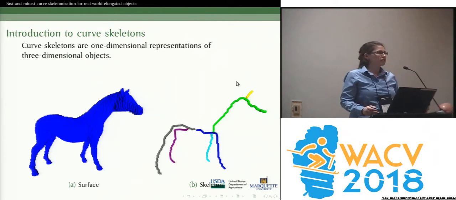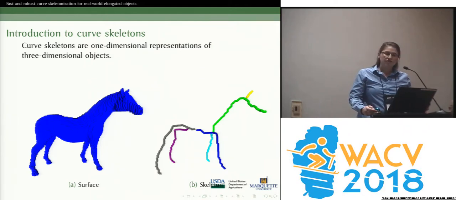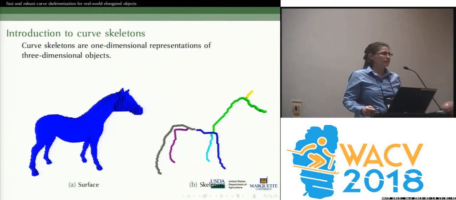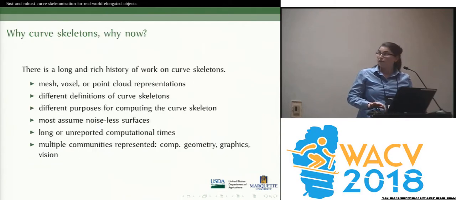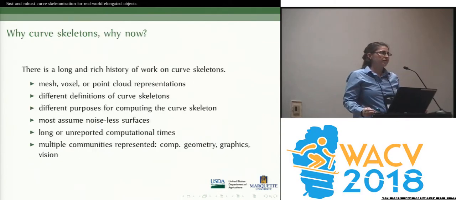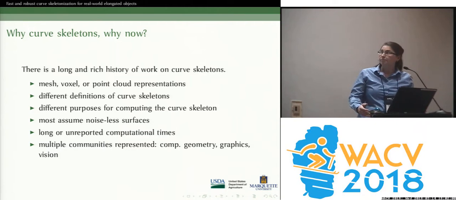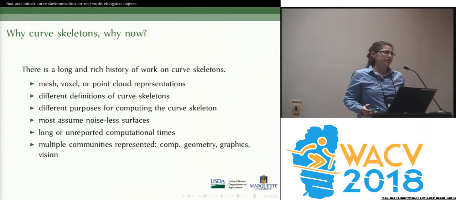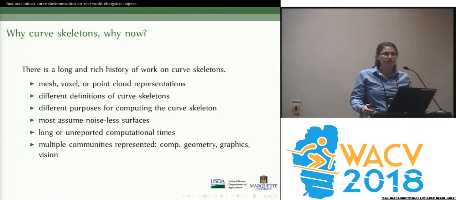So just a brief introduction about curve skeletonization. Curve skeletons are generally locally one-dimensional representations of three-dimensional objects, and skeletons of three-dimensional objects can be locally planar. There's a long and rich history of work on curve skeletons. They can be for different representations of three-dimensional objects, either mesh, point clouds, or voxel-based representations.